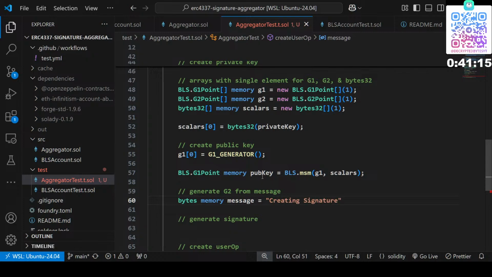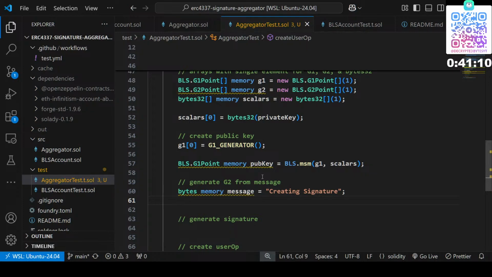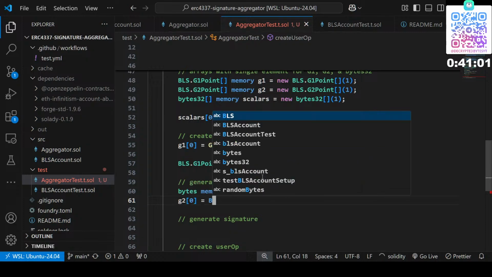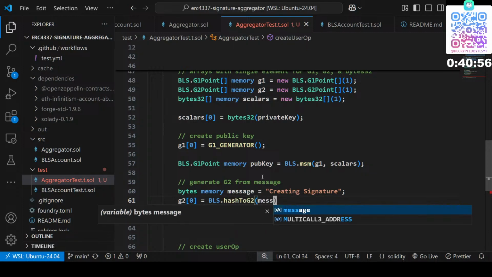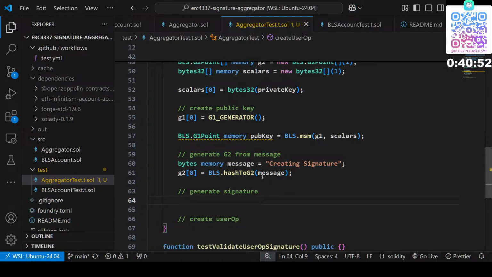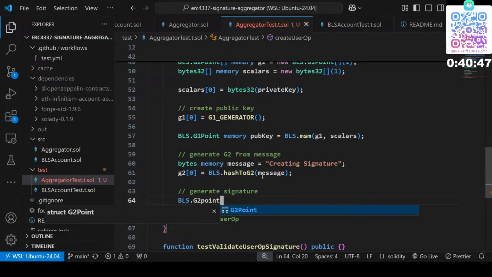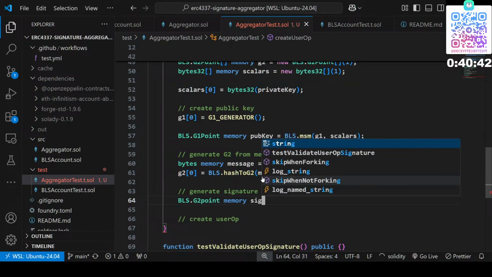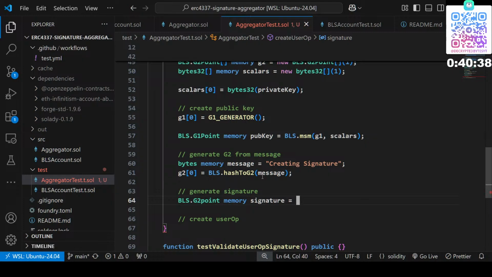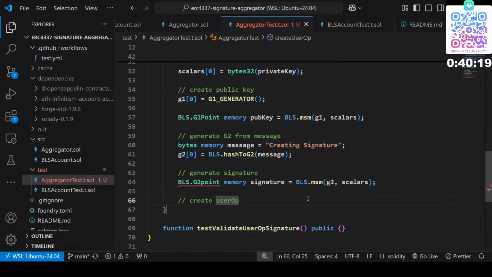Creating signature. Then this will be converted to a G2 point. Is it G2? BLS dot hash to G2 message, and the signature, which is also a G2 point, memory signature equal to... what was the plan? BLS dot MSM G2 comma scalars. What happened? Oh, P capital. Correct.